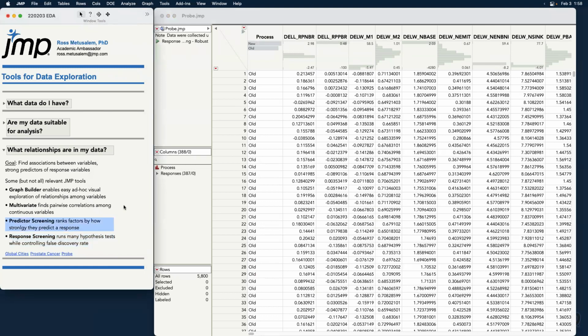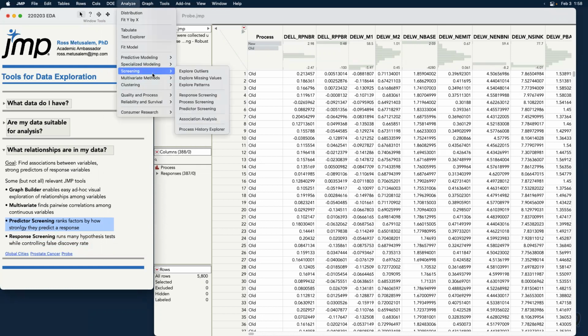It doesn't look like we're going to make it to predictor screening. Just know this is a really handy tool for finding which factors most strongly predict a response when you have many potential explanatory variables. You're going to find that under the screening menu as well, under predictor screening.